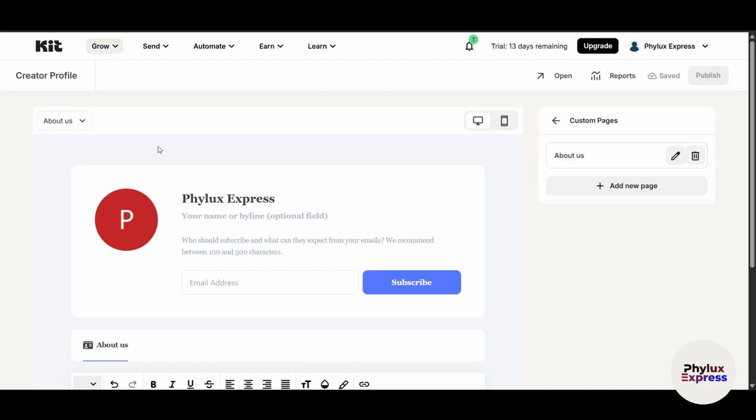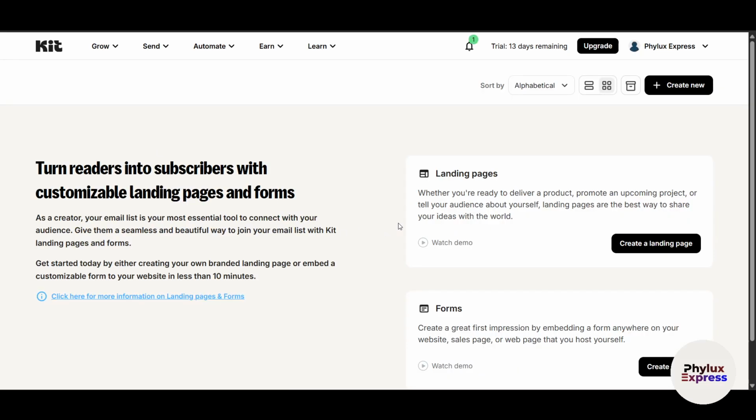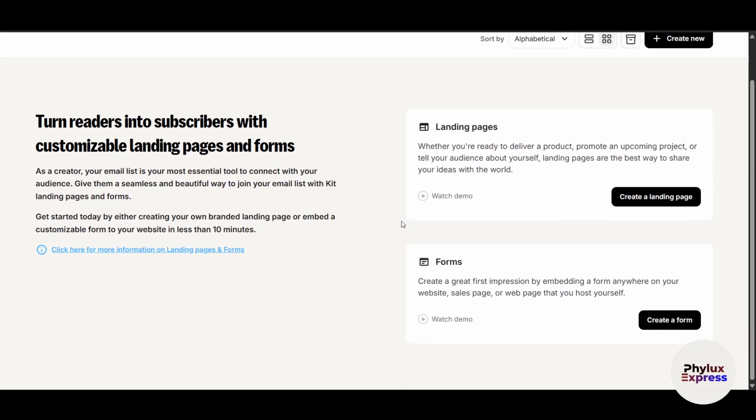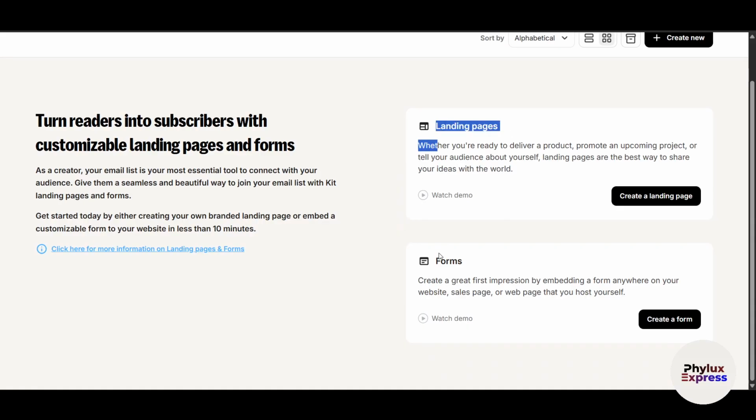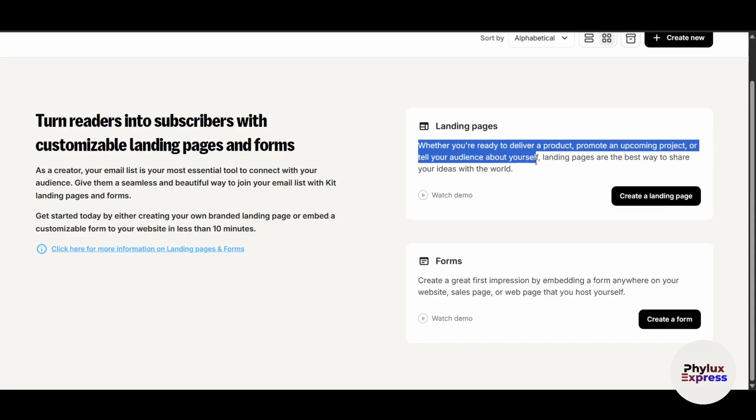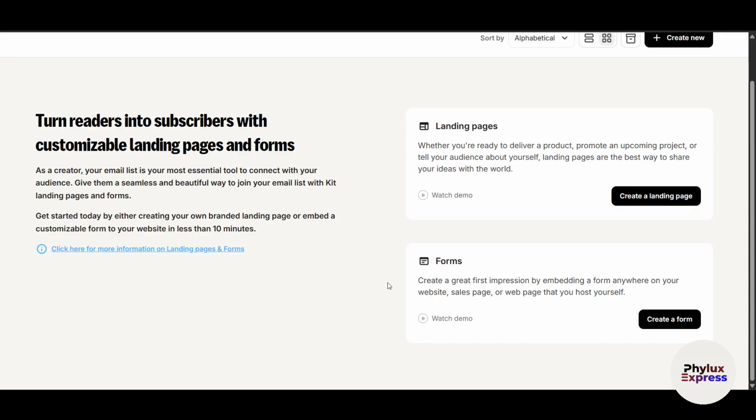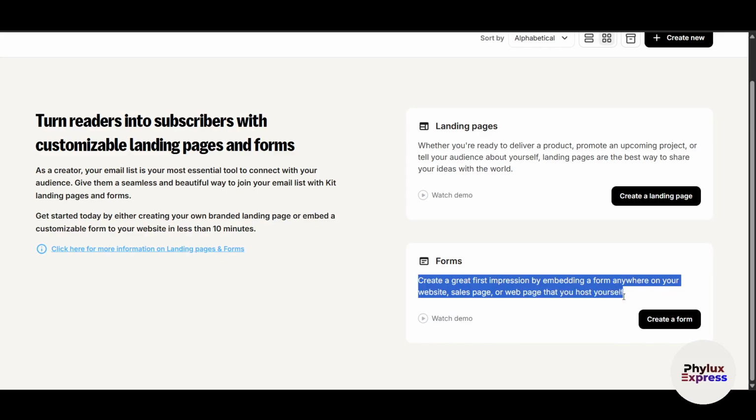Now this is landing pages and forms. This is really important, so let me show you how you can create your own. First of all, there's landing page and there's a form. There are two types of it. What is a landing page? Whether you are ready to deliver a product, promote an upcoming project, or tell your audience about yourself, landing pages are the best way to share your ideas with the world. What is a form? Create a great first impression by embedding a form from anywhere on your website, sales page or web page that you host yourself.